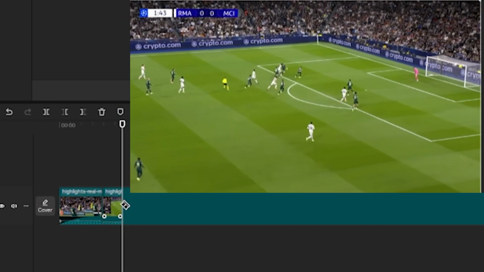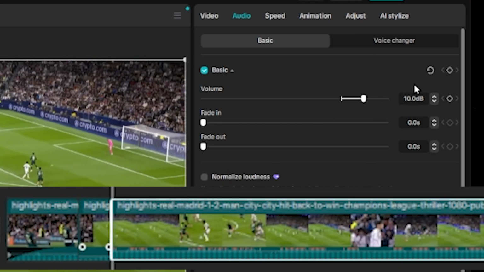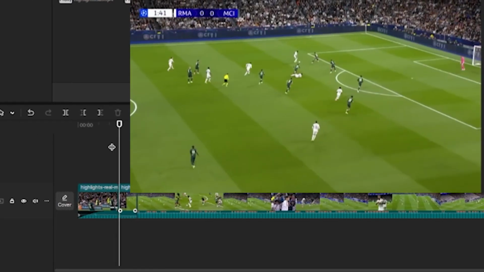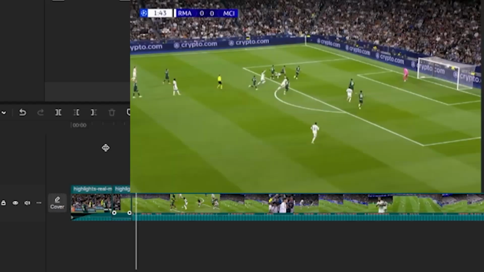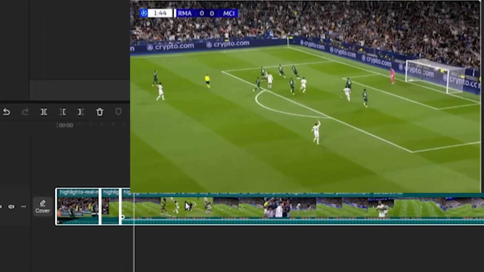And let's say right here we had a cut. Now we can do +10 and it also increased the volume in a different part of the video. As you can see, it decreased and it increased the volume or audio in different parts of the video in CapCut.